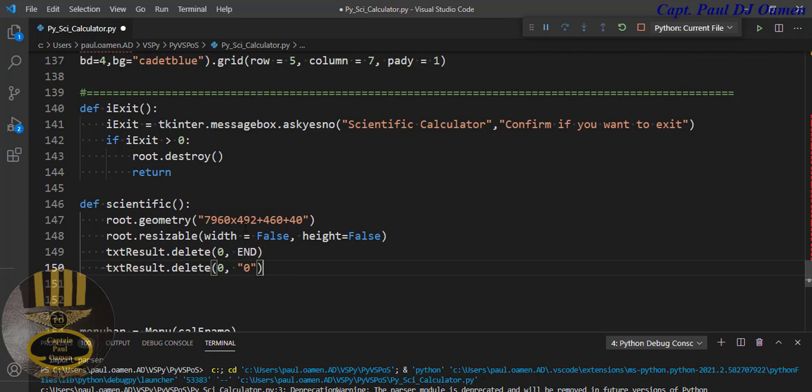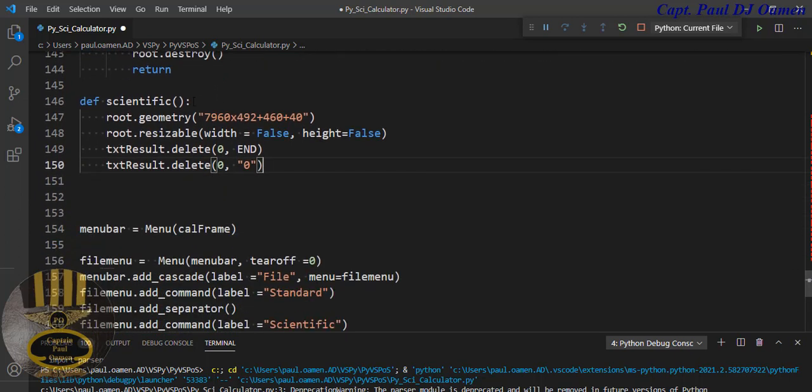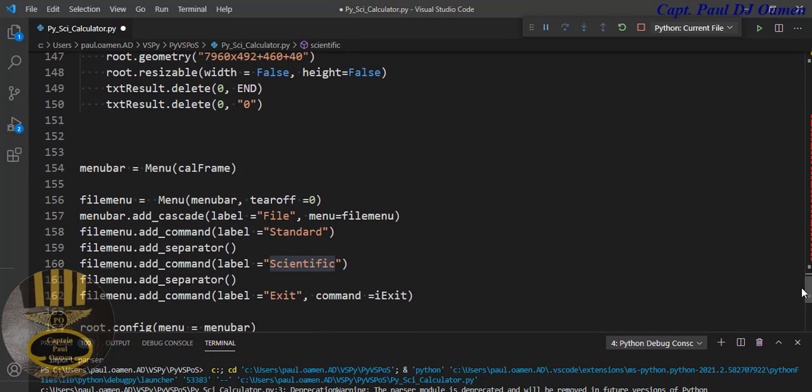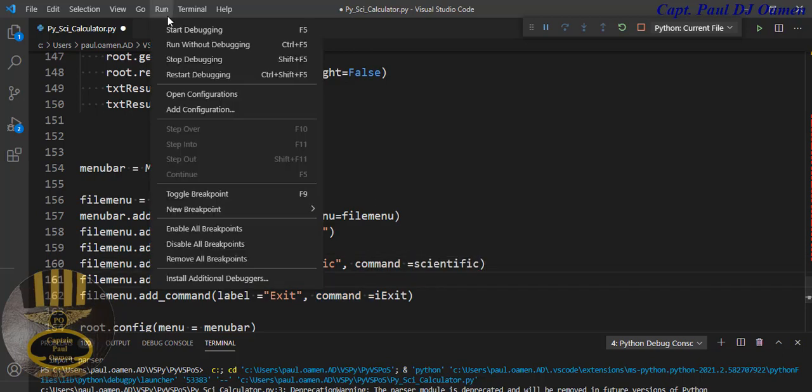But the thing is, okay, let's call this scientific. I'm going to call it inside the menu. Let's come there. That is the menu for it. So you just say comma, paste, grab the command, paste it there. Now I'm going to run the scientific just to make sure.